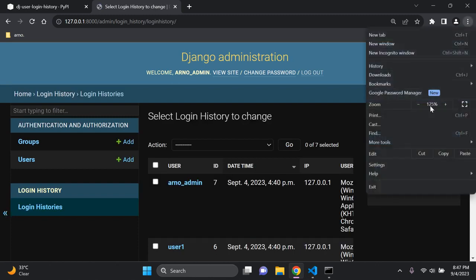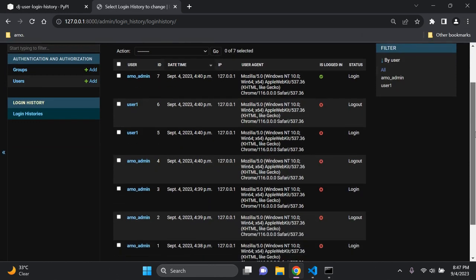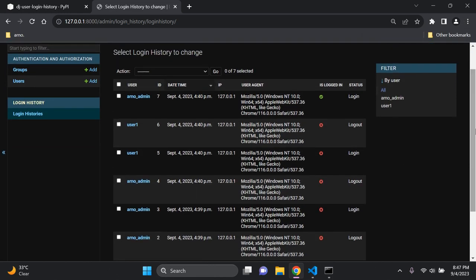And just to make this clearer, I'm going to zoom out just a little bit so you can see the entire row. Okay, and now, as you can see, we have more records here that have been generated, or more objects per se. So we can see now we have user1, that's the user that we logged in with. And we also went ahead and logged out. And as you can see here, we're currently logged in as our admin user or our super user, and the status is login. We are currently logged in, shown by the green check.